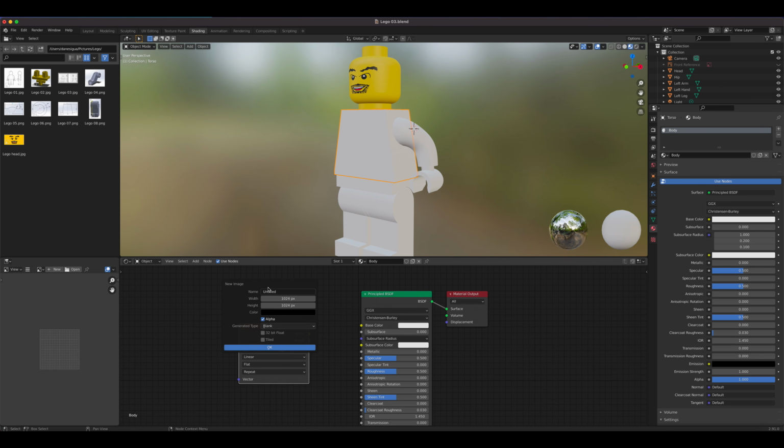Blender's asking us, how big do you want this? All right, so you can go crazy with this if your computer can handle it. The bigger this thing is, the more you can zoom in on your character without pixelating that skin. The rule of thumb is you're 1-to-1 with your magnification.